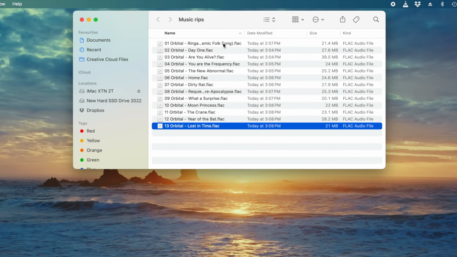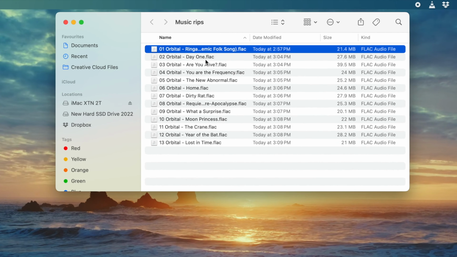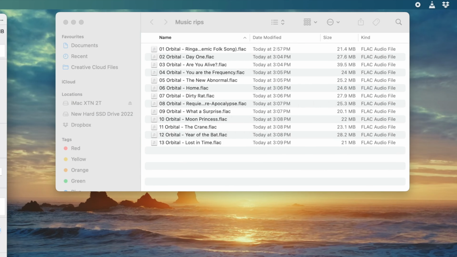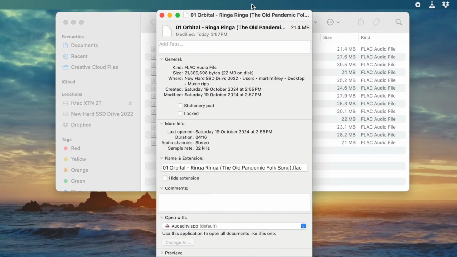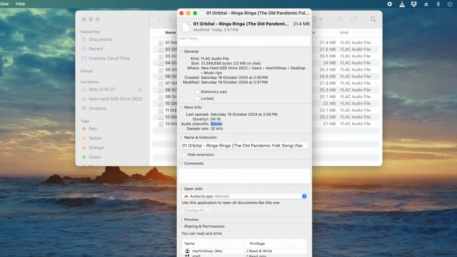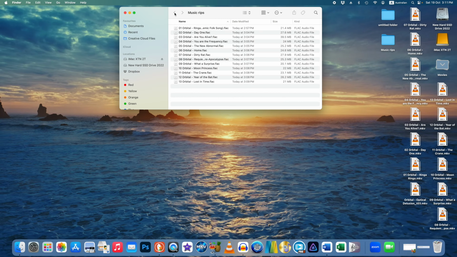Okay, so now I have all of the songs in FLAC format in my folder on my computer, and if we just go and have a look at the properties of the file, bring that over here, so you can see that the sample rate is 32,000 hertz, and that's what we want. Now I can go ahead and plug in my portable music player and transfer the files across.